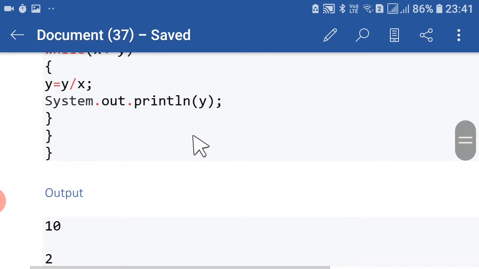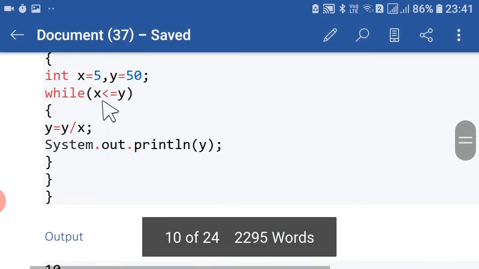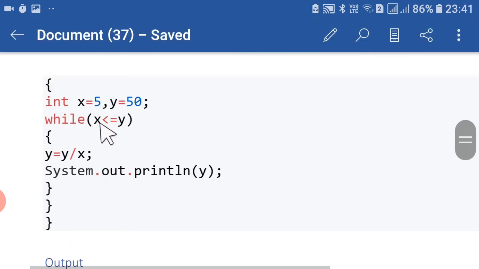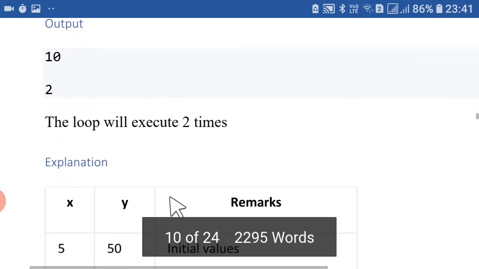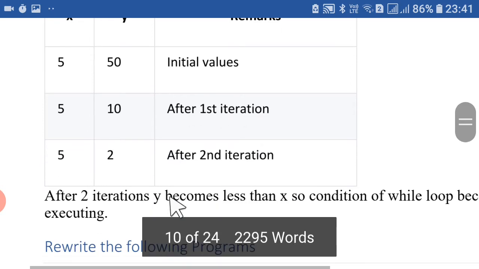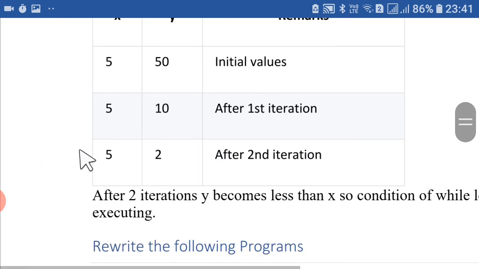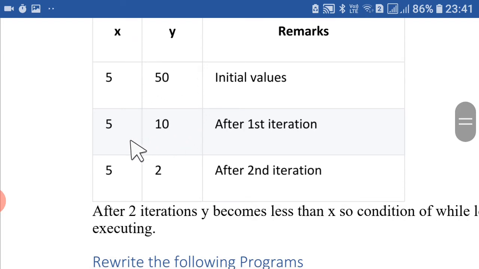After that, this condition becomes false. So the loop will not be executed again. After that, students, the loop definitely executes how many times? 2 times. Here you can see the explanation, the table, which has x and y: 5 and 50 is the initial value, 5 and 10 after the first iteration, and 5 and 2 after the second iteration.